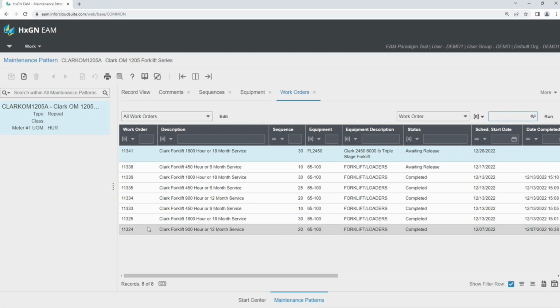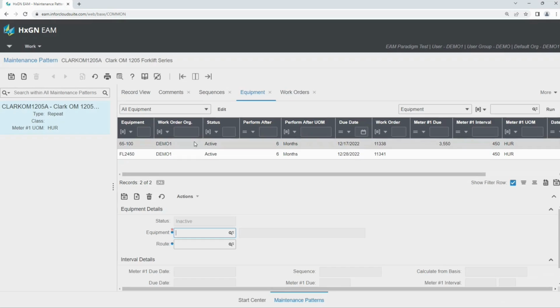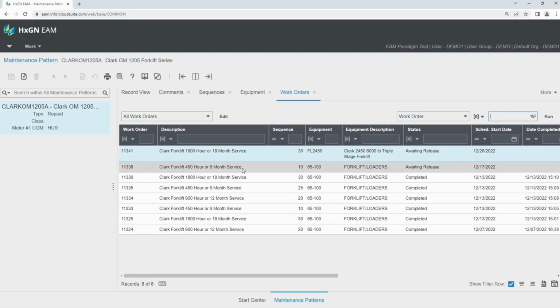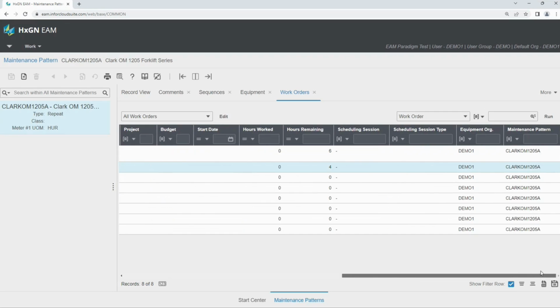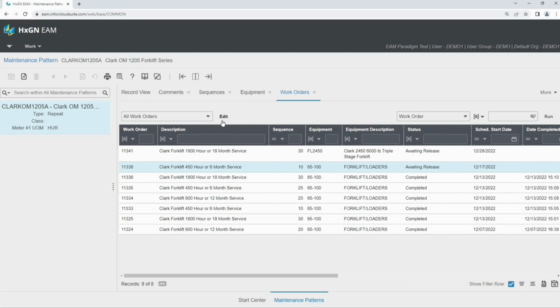You'll see that there's also some work orders that are here. That's for the other piece of equipment that I had previously added to the maintenance pattern, but I kind of wanted to just talk through what we're seeing here. So there's another awaiting release work order that's attached to the second piece of equipment. And where is my equipment tab? Oh, there it is right there. So FL 2450 is the piece of equipment we just added to the pattern. 65100 is another forklift that we have in the system that we've run through the maintenance pattern and completed. So you see all the work orders that are associated with this maintenance pattern, just like you would on the work orders tab on the PM schedule.